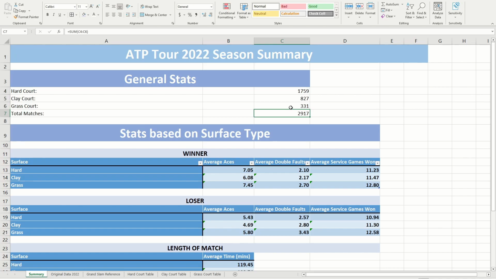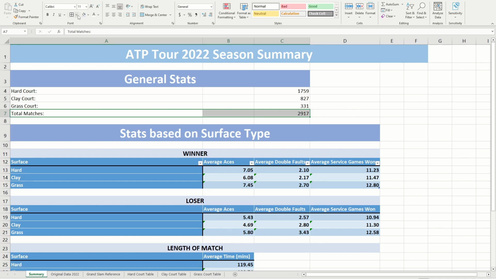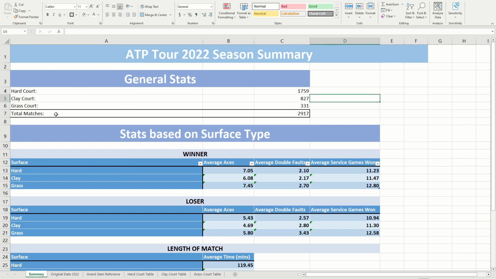So what I'm going to do is add some borders around the total matches, because I want there to be a difference. When someone else sees this summary sheet, I want to show a difference between the total matches and the total number of matches for each specific surface. And so to do that, I'm going to add a border around total matches with thick outside borders. So then I'm gonna bold the total matches, bold the number, and then I think that looks pretty good.